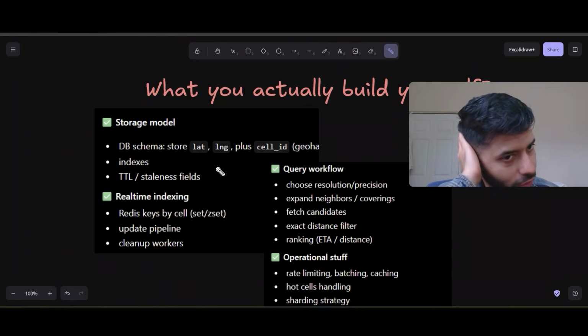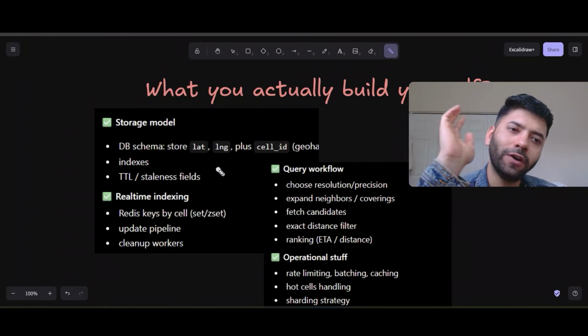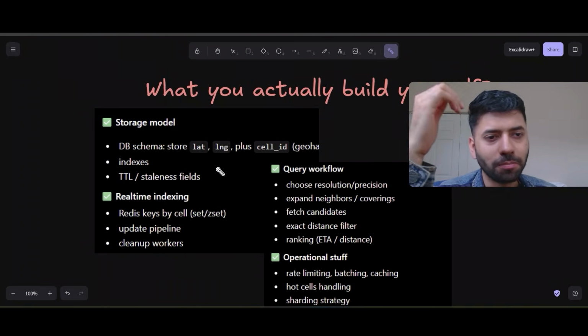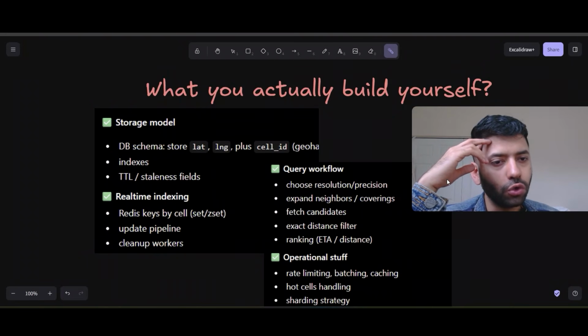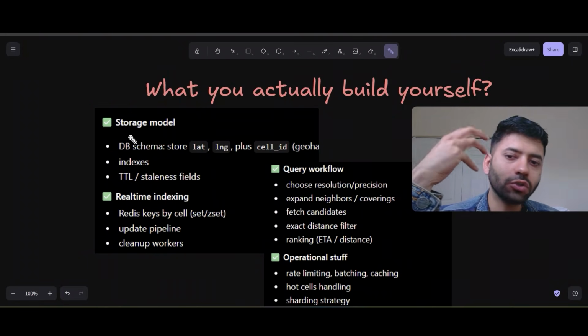All right, so like we said, we don't need to reinvent the wheel, we don't need to manually implement all these geohash, QuadTree, S2, H3, right? But there are some of the things that we need to do. Okay, so first is the storage model.